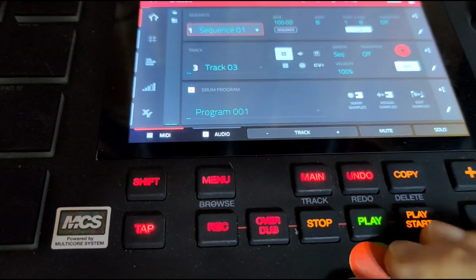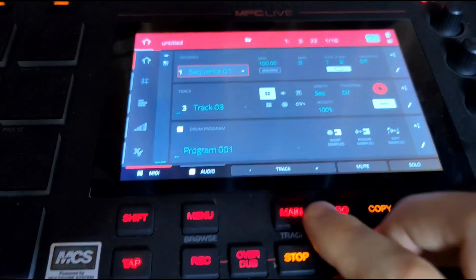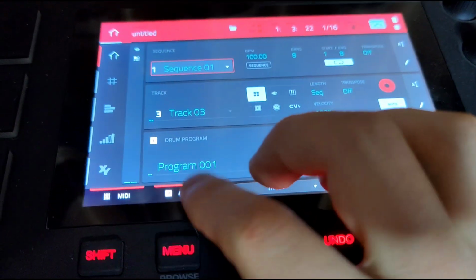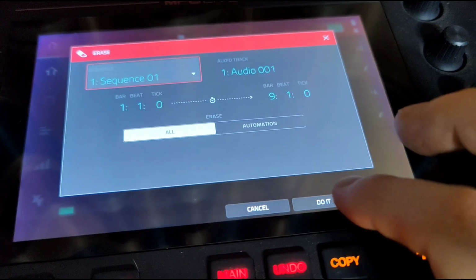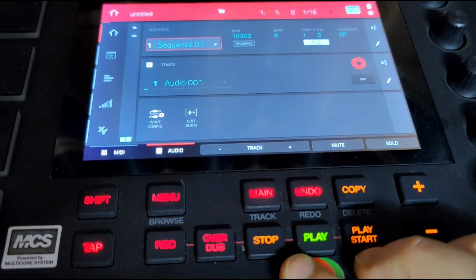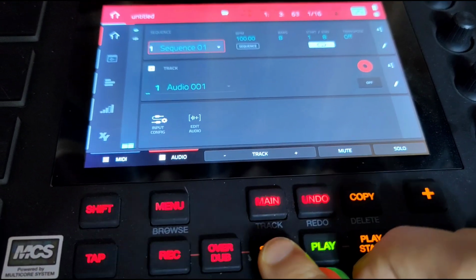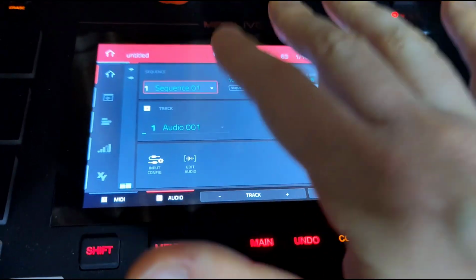So now when we play the track, okay, we're still hearing it. Hold on a second here. I've done something wrong. Okay, we are going to click erase, and then do it. Now audio track 1 is empty. There's nothing in that audio track. It's now clean and ready for the next sample.